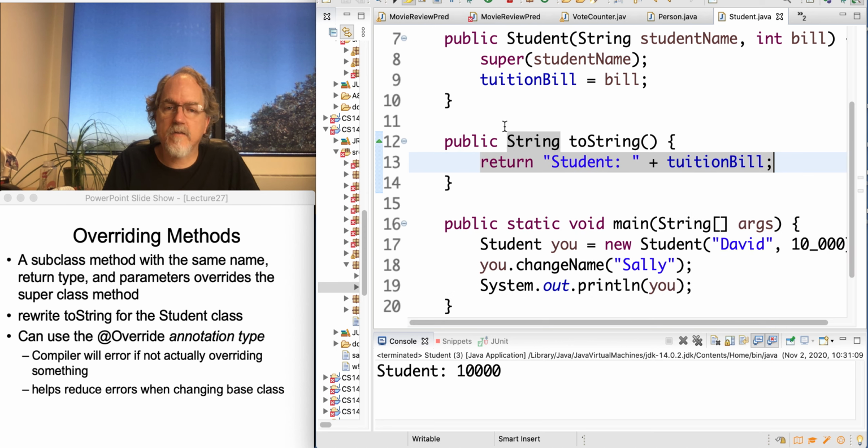But in inheritance, there's this process called overriding. Basically, if you have the same name, the same return type, and the same parameters, then this overrides the superclass method. In other words, it provides a new, more specialized version of it for use in the student class.